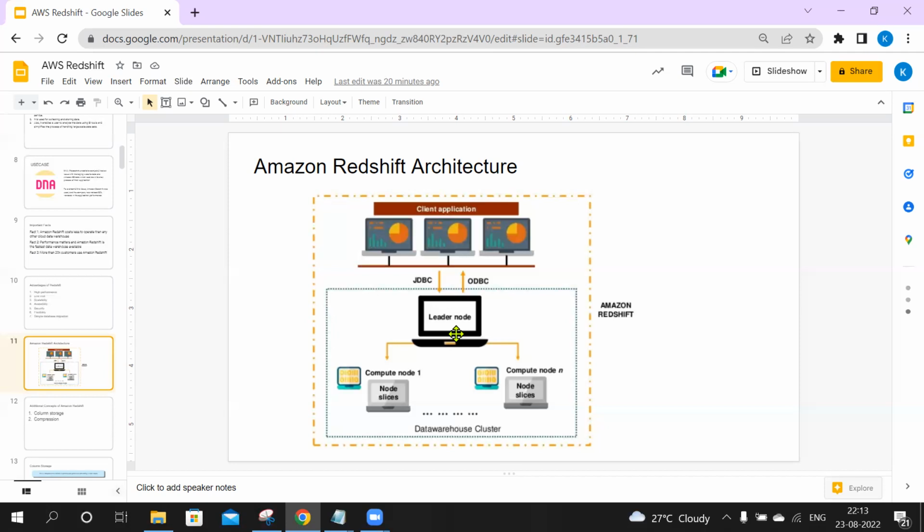Compute nodes are categorized into slices, and each node slice is allocated a specific memory space, or you can say storage space. Where the data is processed, these node slices work in parallel in order to finish their work. And hence, when we talk about Redshift having faster processing capability compared to other, traditional data warehouses, this is because these node slices work in parallel operation, which makes it faster.